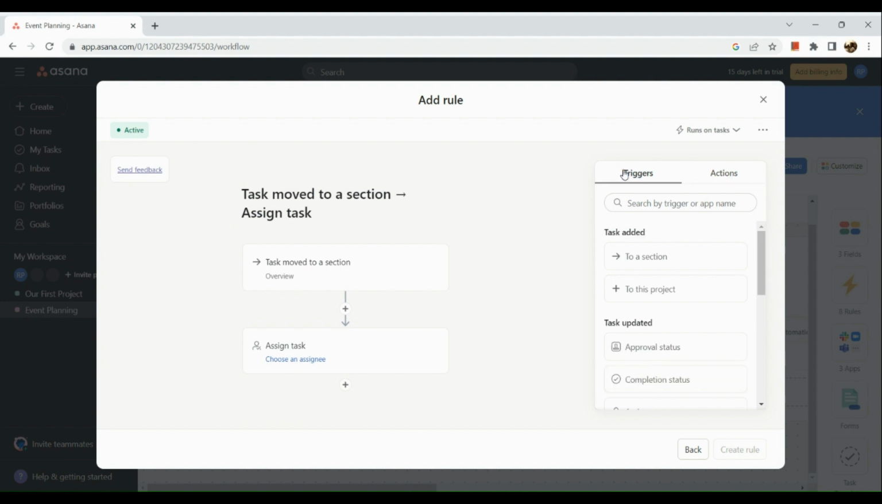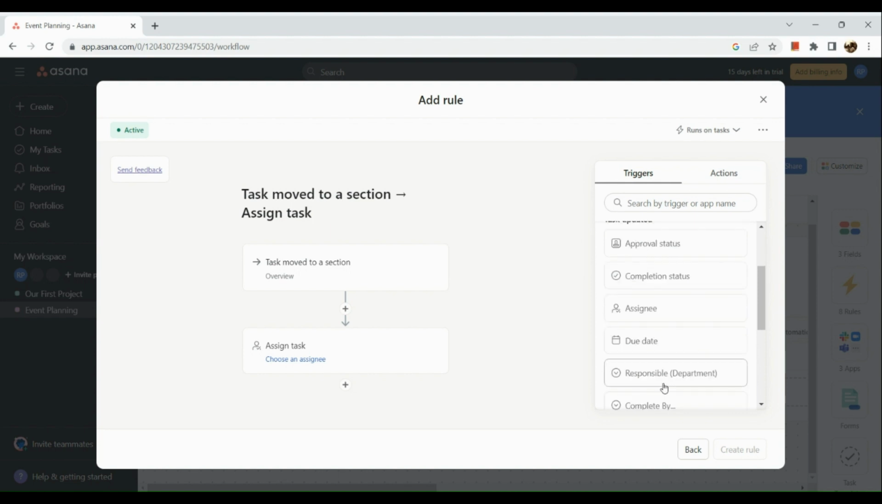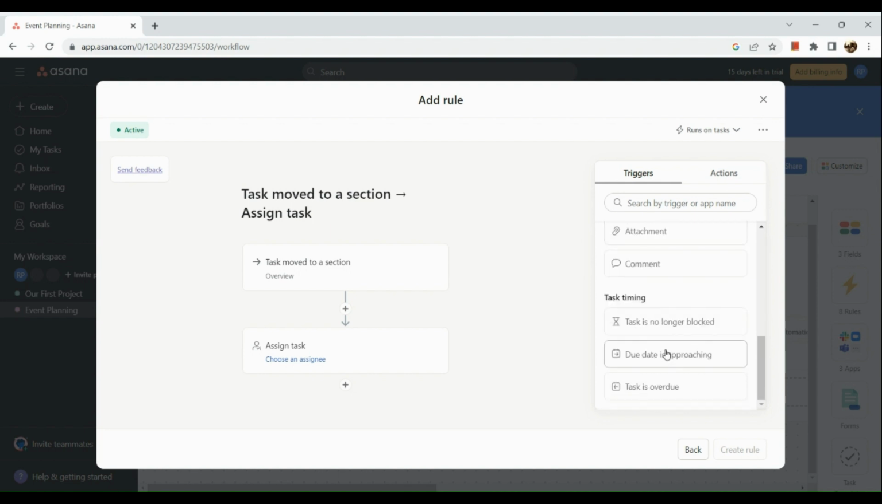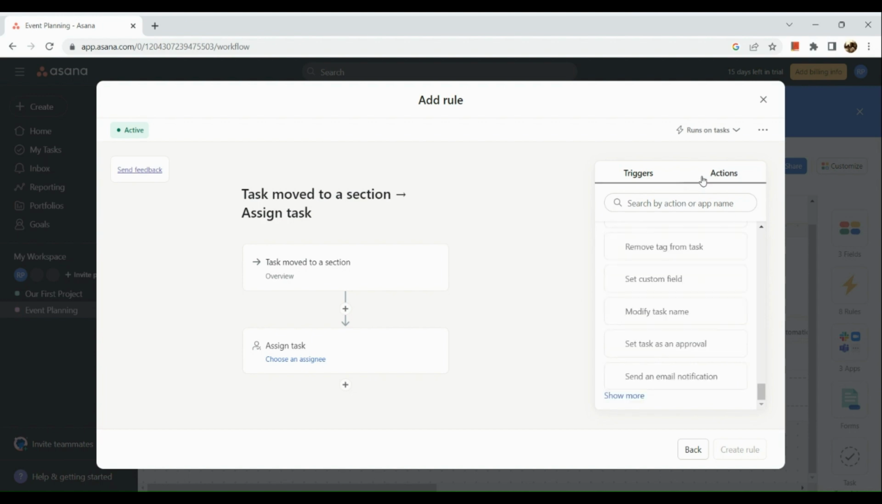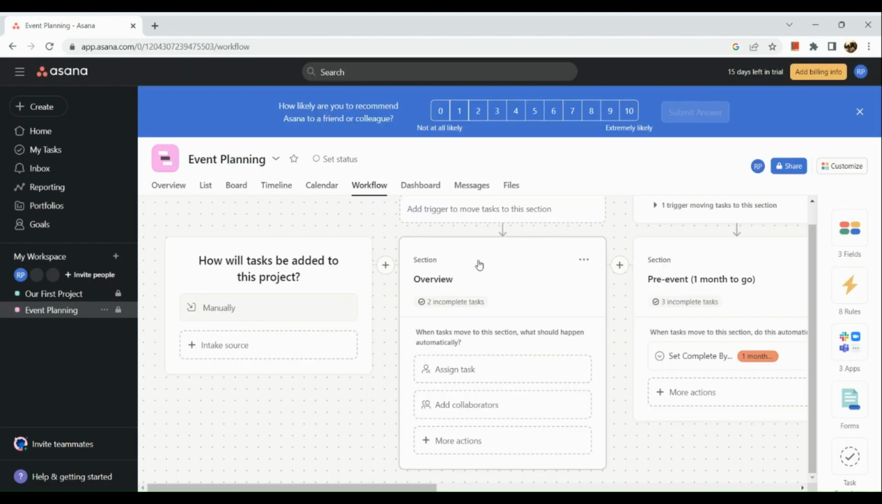So to add a trigger, you can actually click on triggers, and here in the right panel, you can see like task updated and whatnot. So that could be your trigger. You could also add task timing. Now for the actions, in the action section, you would add an action to the trigger that you have inputted or placed in this section or in this specific task. There you have it. Now let's move on to the next one.